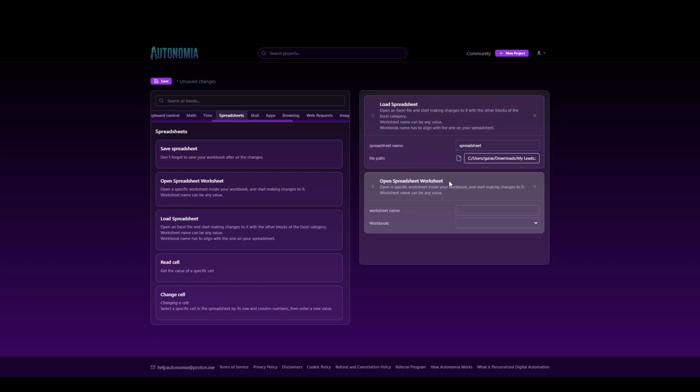Now that we have loaded the spreadsheet, we have to open a worksheet inside of the spreadsheet, because as you know, spreadsheets can contain multiple worksheets. We're going to name it worksheet right here. You can name it however you want to. And we're going to take it from the spreadsheet we loaded above.